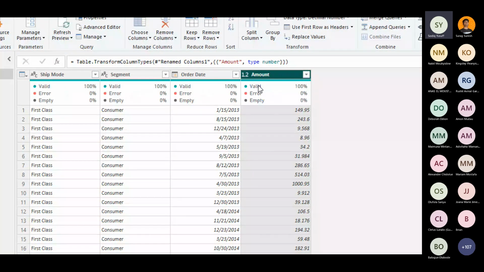Now, can we look at this data and tell me, is this data clean or is it dirty? Please confirm. Is there any other transformation that we need to do on this data?